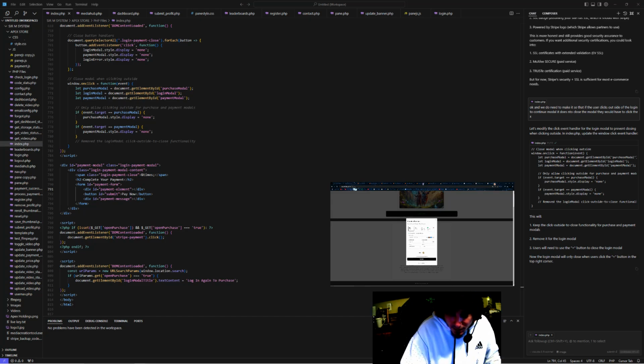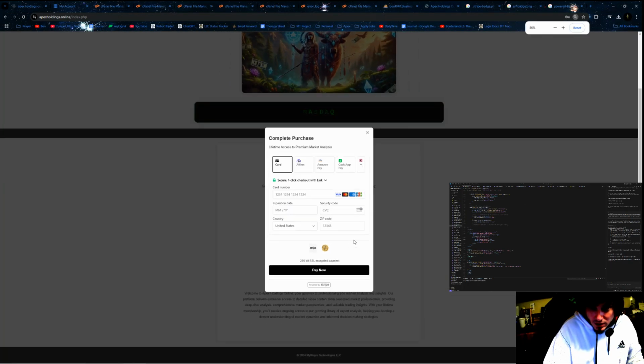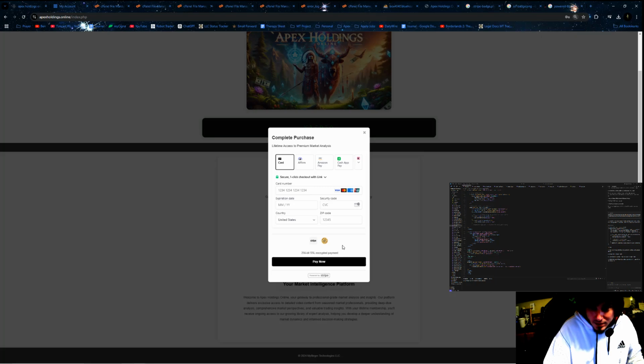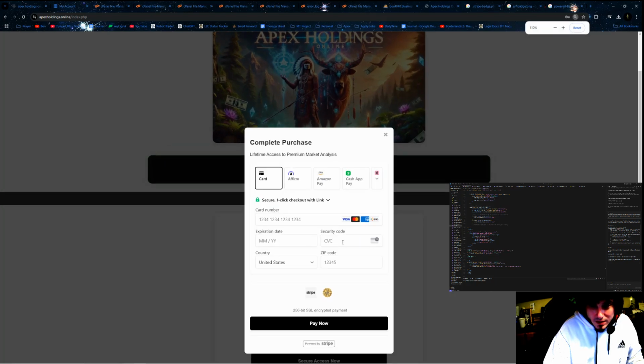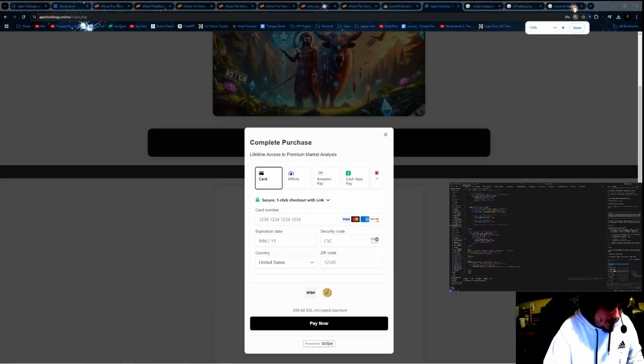Complete purchase. Now, this looks awful. Right? Let me show you. Does this look really awful? Okay, now it's not scrolling. Okay, now the modal doesn't scroll with the screen when I scroll the bar on the web page.